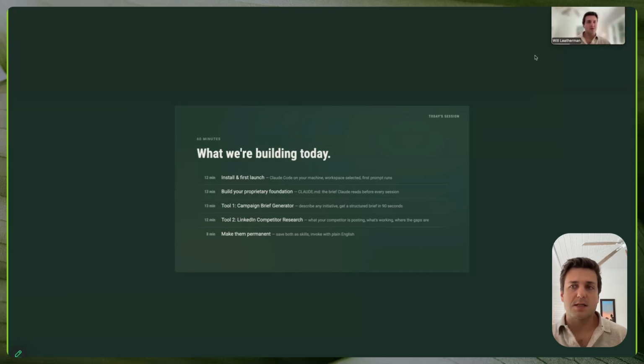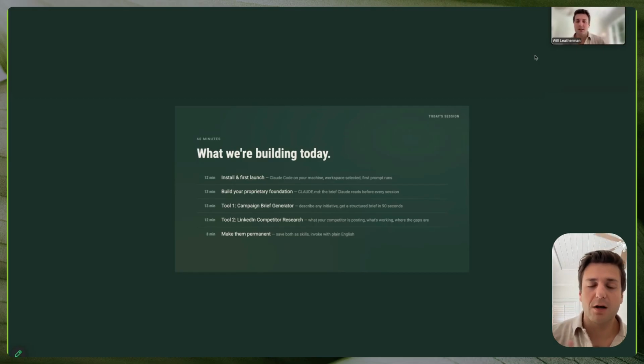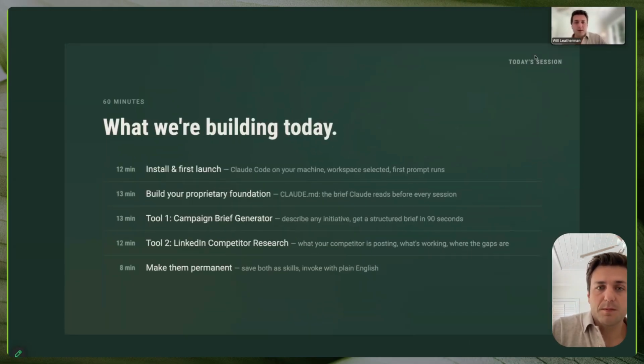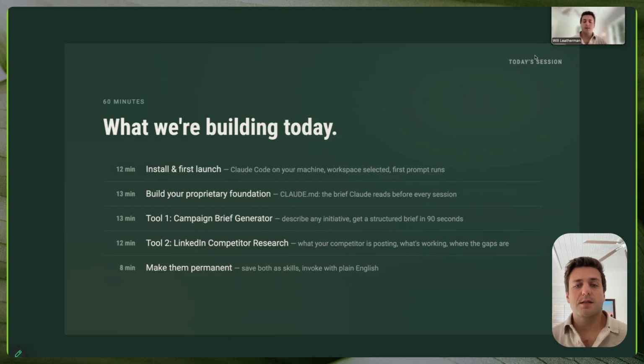And all that means is a series of files that we need to be in the root folder of where we're working to be able to set up that context that we're talking about. Then the two demo tools that we're going to review today and build live are the campaign brief generator. So this is great for briefing internal teams or external teams on a specific campaign. And sorry about that. And to make sure that we include all that information, and so you can get a structured brief in 90 seconds.